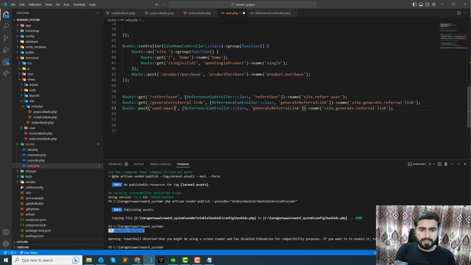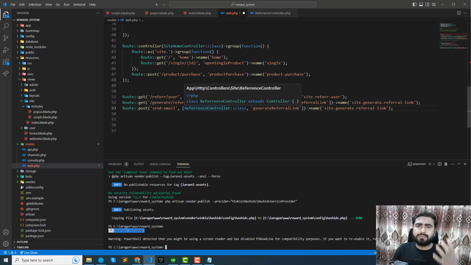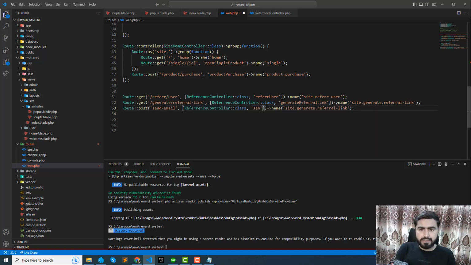Send email referral controller. We can create another controller for sending the email, or we can use this same referral controller, because we copied the referral link and then we are sending this referral link to the email, right? So we can use this referral controller here. Send referral mail.